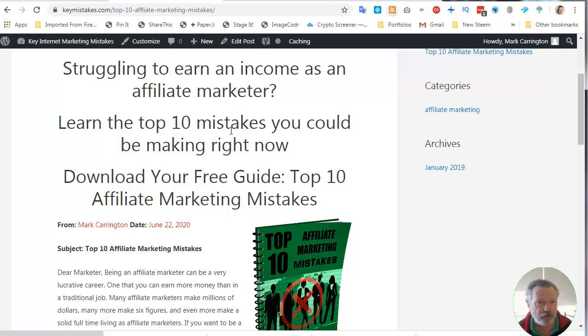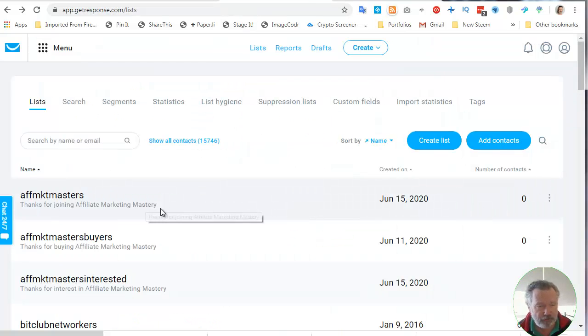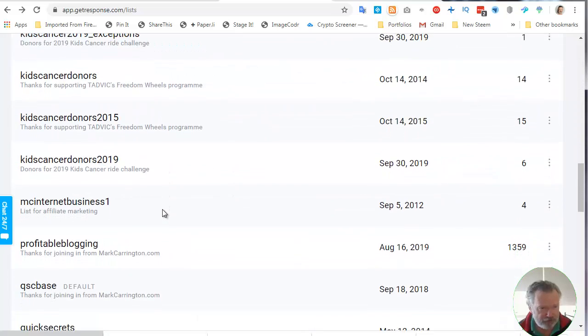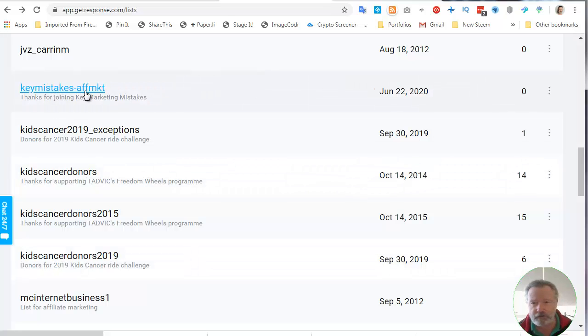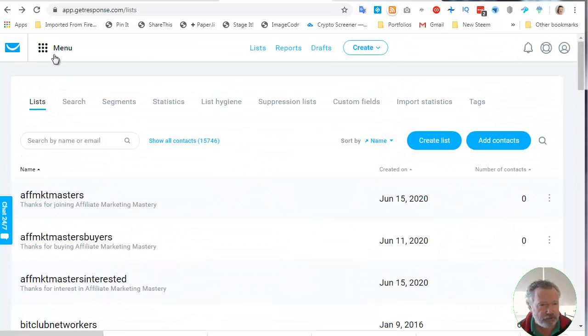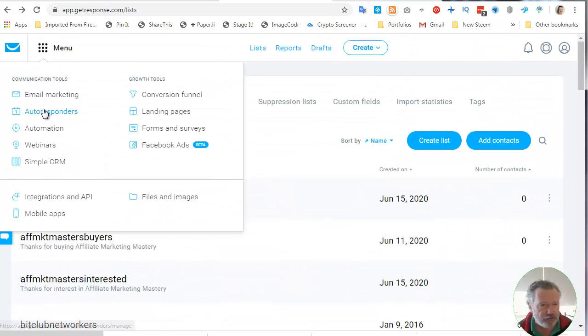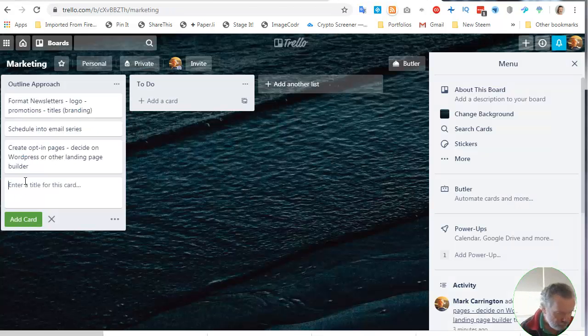What I need to do now is go across into my autoresponder. So I've created a list. It's called Key Mistakes Affiliate Marketing. It has no members and it has no emails. So I need to go into the autoresponder and start adding emails. So let's add that: set up an AR series for emails. And the first email of that needs the download link.